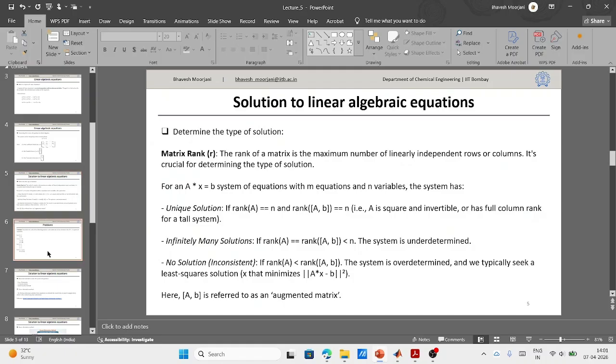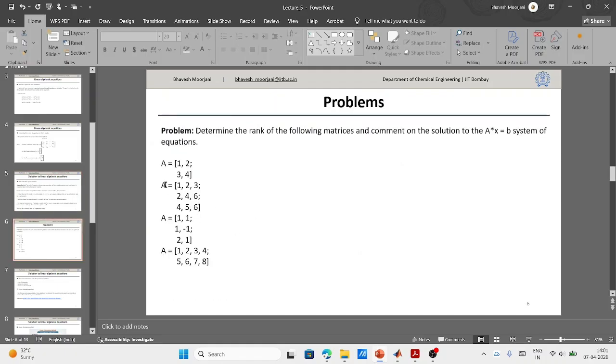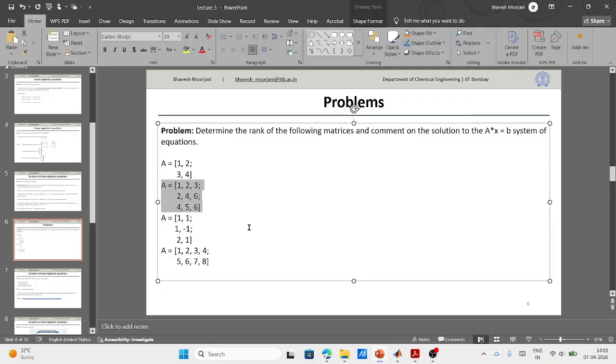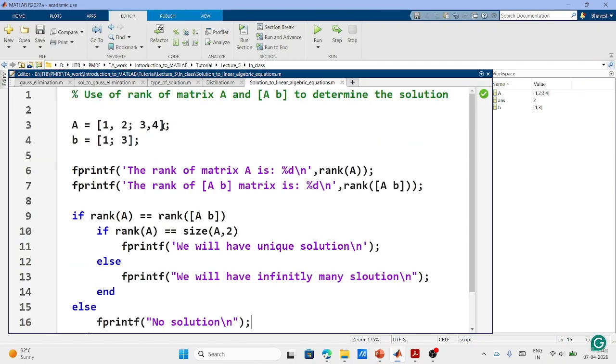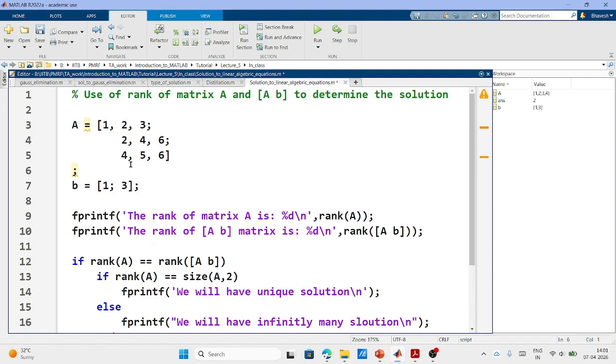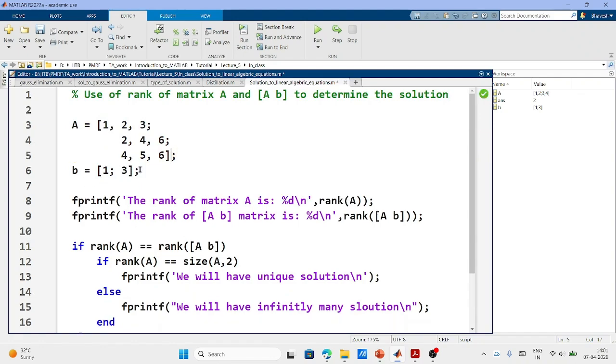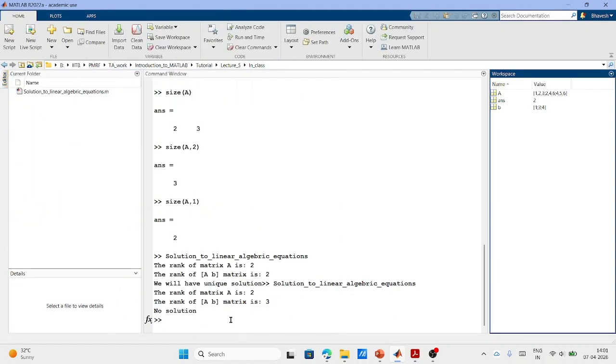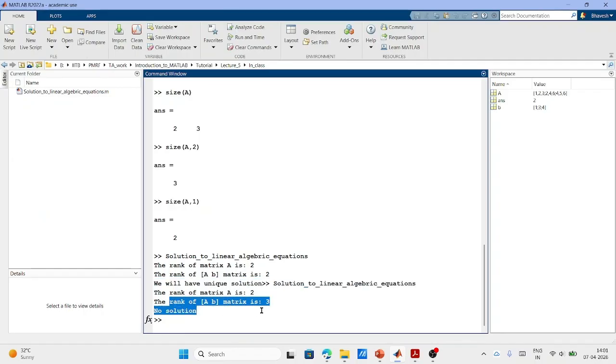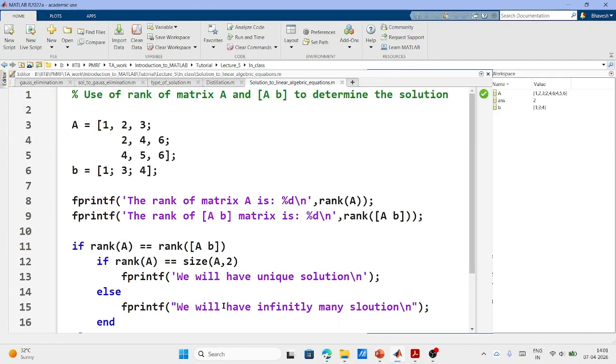Let's look at the other examples. So if I have matrix A equal to this, now matrix B should have the same number of rows, and if you run it, it's giving you that the rank of matrix A is 2, while the rank of A augmented B matrix is 3. Since they are not equal, there won't be any solution because the system is underdetermined, right?